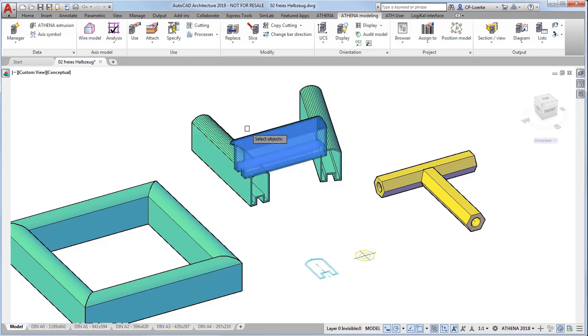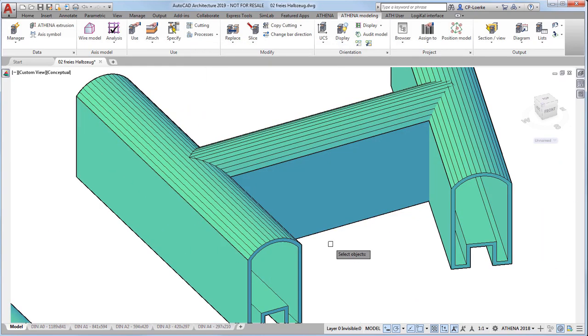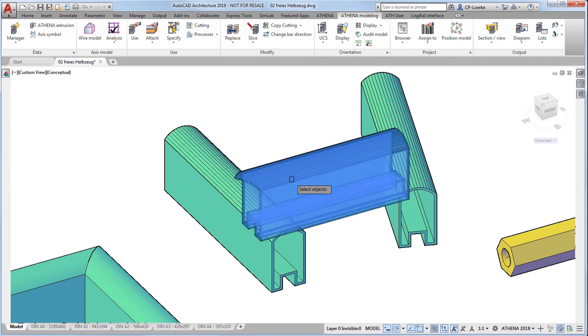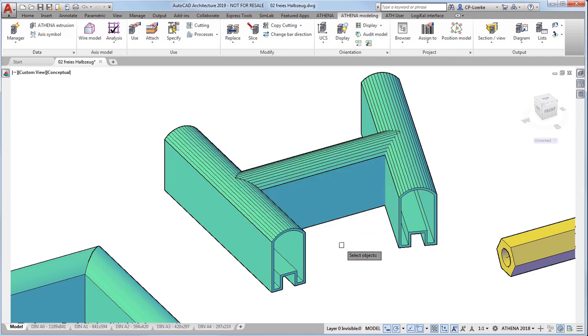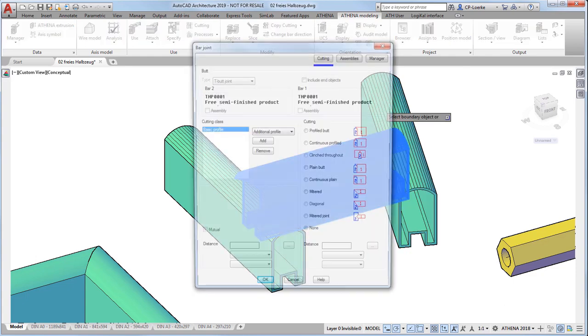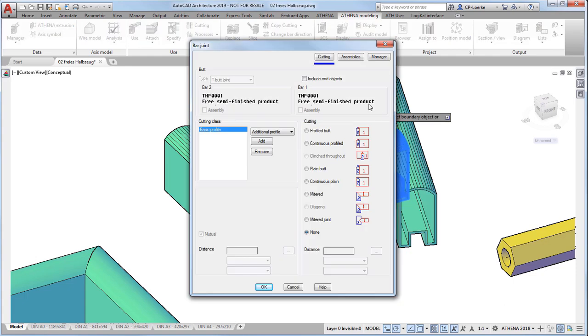Okay. Of course, in real life, nobody would do it that way, but just to show you what happens, it's cut now precisely to the cutting outline. On the right side, I do the cutting again, determine bar joint, this one with that one. Now let me choose plain butt.